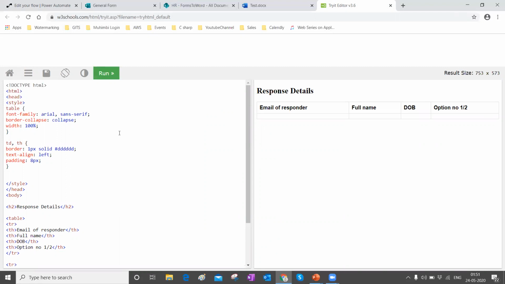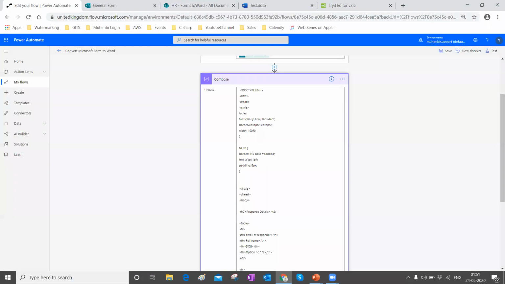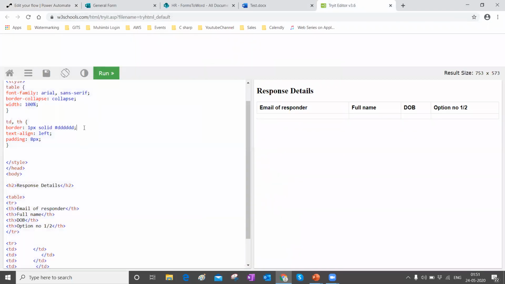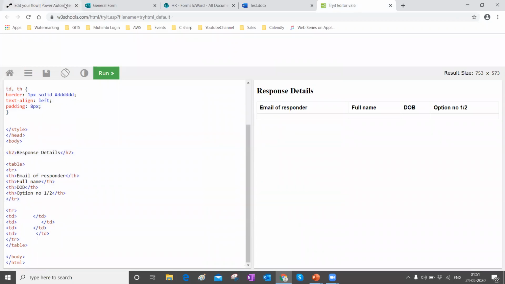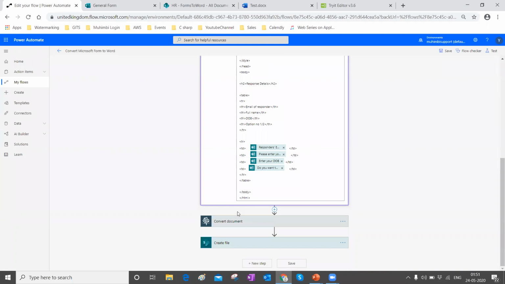So if I run this HTML, you'll see that I get this detail, and after that I just copied this HTML and pasted it over in the compose action. Now, there is one major difference between the HTML that I have in here and the HTML that I'm actually going to pass to the compose action, and that is the responses.